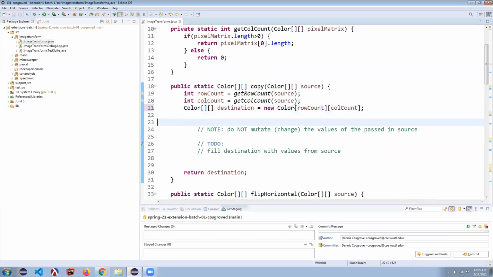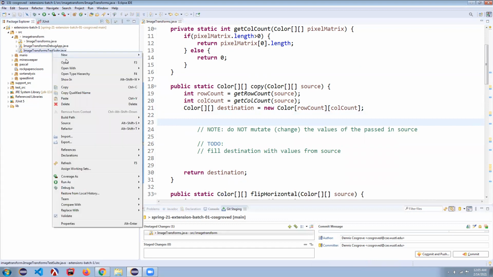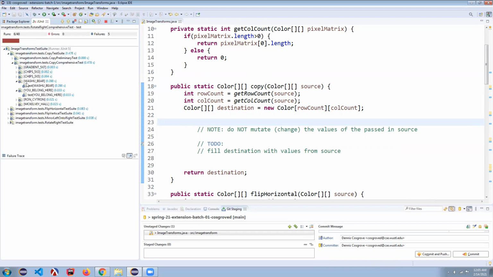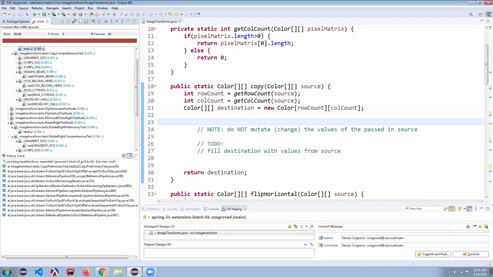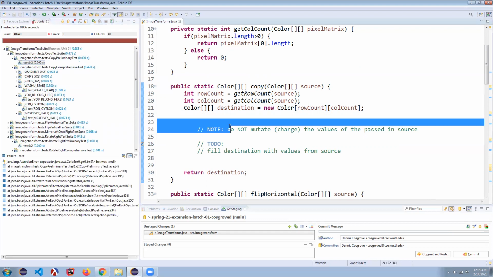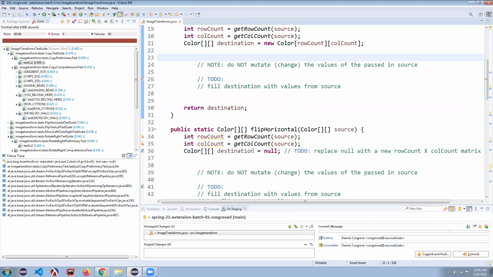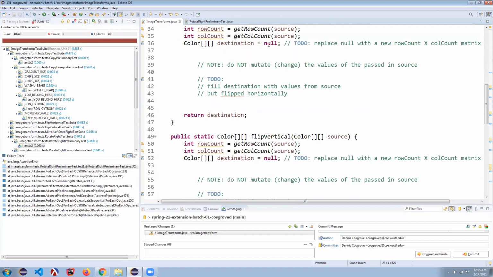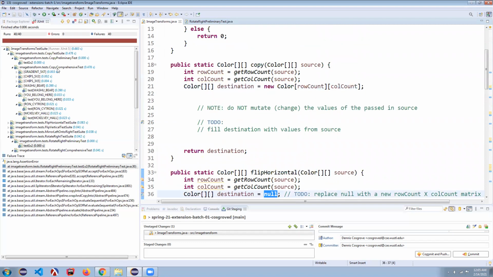And so if I just really quickly run the test suite now, run as JUnit test, you can see it's going to put our image transforms through the paces. They're all going to fail, right? Because I haven't actually copied anything. All these are going to fail, where you can see like rotate left onto right. Everybody's saying like, I'm asserting that it's not null. Guess what? It's null because we haven't changed this on any of these.